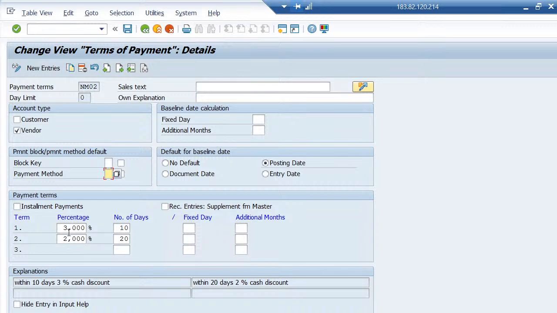And the main thing here, you have to give the payment terms for your company. So first I have given 3%. If payment is made in 10 days to a vendor, okay, if I give payment within 10 days, I will get the 3% discount. If I pay within 20 days, then I will get a discount of 2%. Okay, here if you want to give a fixed day or additional month, you can give it from here.